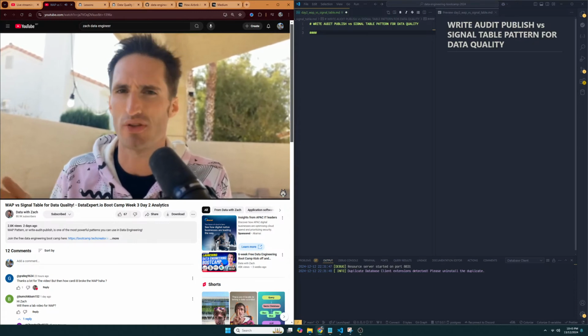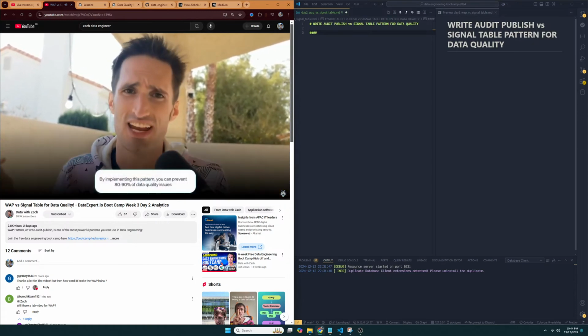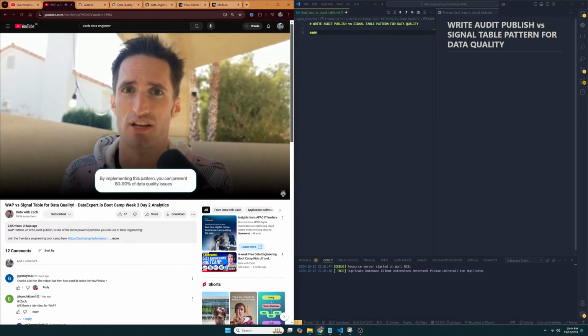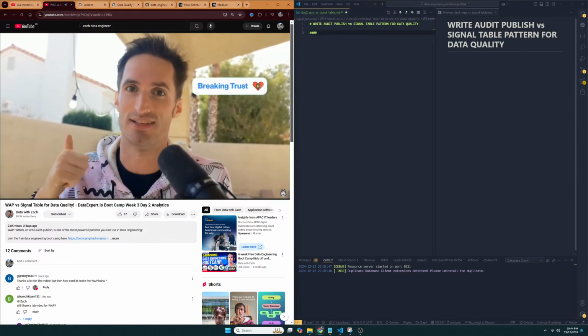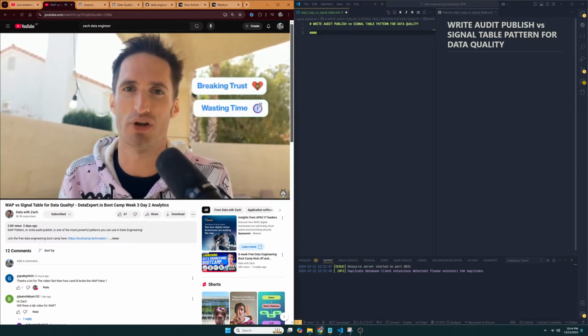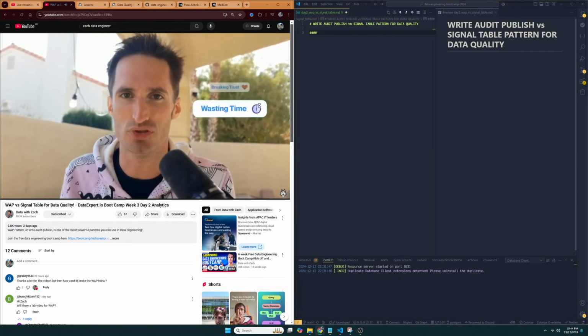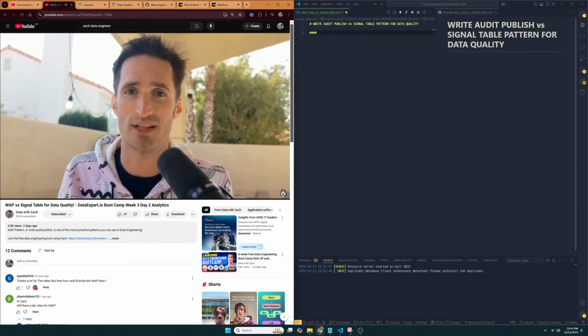And if you just follow this one small pattern that Cardi B ruined, you will prevent 80 to 90% of the data quality headaches that are generated from publishing bad data, such as breaking trust with the analyst, wasting a bunch of time running stupid SQL queries, and many, many other painful things that you will avoid just by implementing this one pattern.